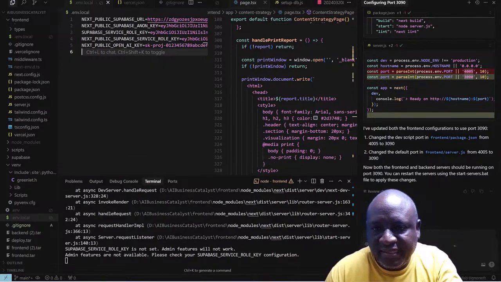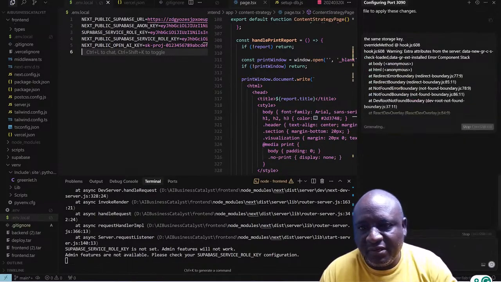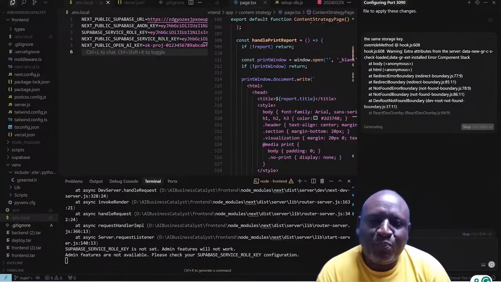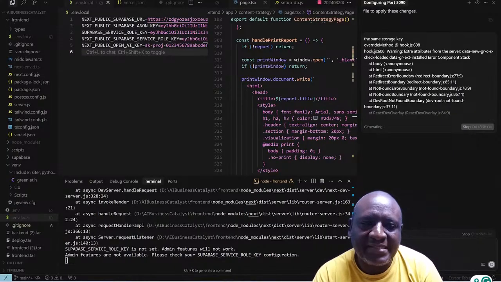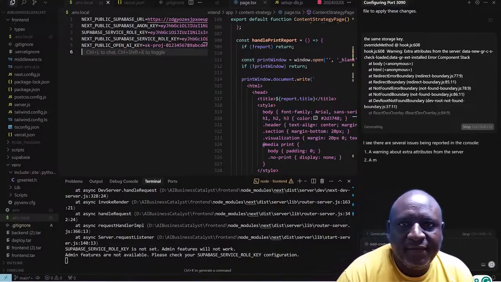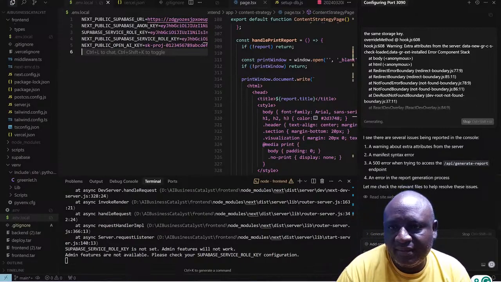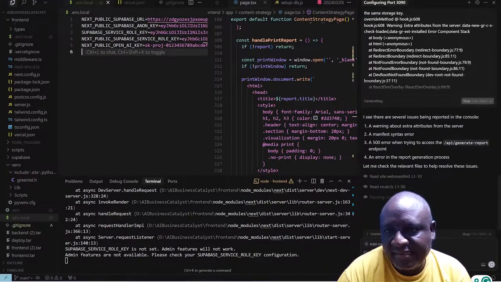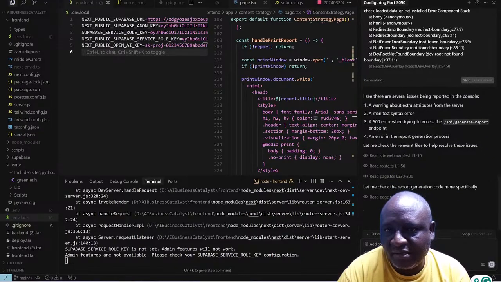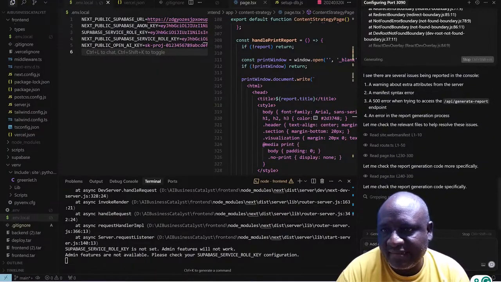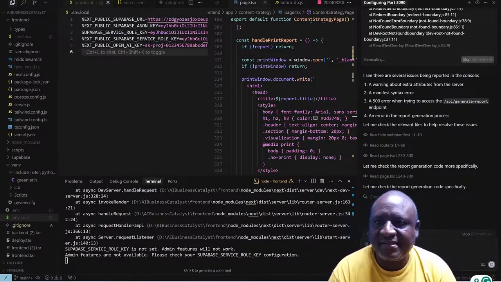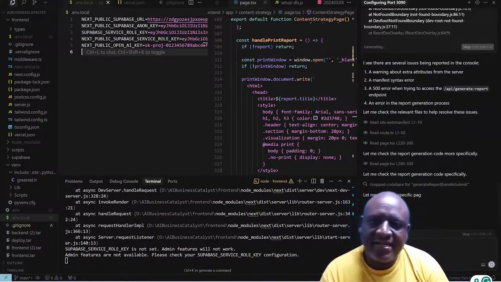Tell it I'm getting this error. What could be wrong? When you post such an error in Cursor, in the development environment, it tells me now I see there are several issues being reported in the console. A warning about extra attributes from the server, a manifest syntax error, a 500 error.